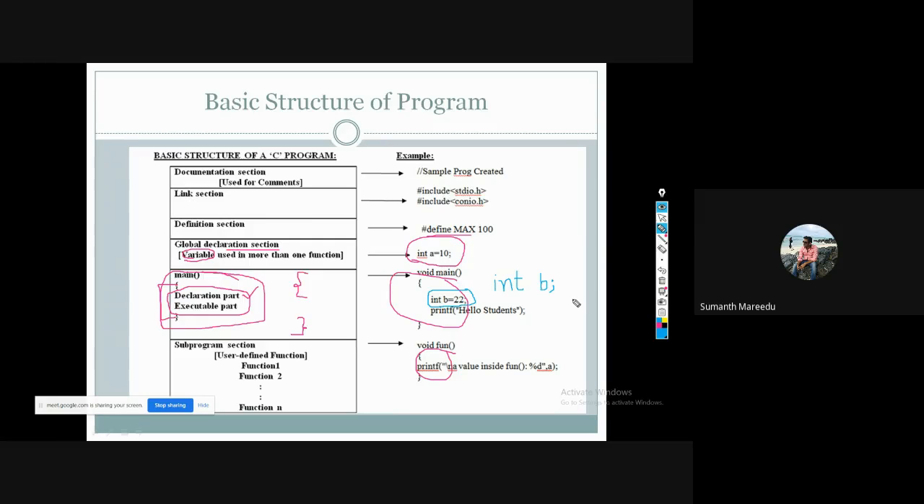In the declaration part, I'll have only variable declarations. Whether you take integer variables, float variables, or whatever type of data you take, those variables can be declared here in the declaration part. In the executable part, you can list out all the statements that you can write: input, processing, output, all statements can be written in the executable part.